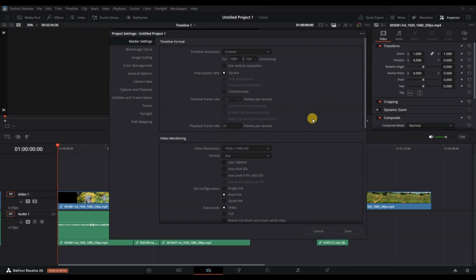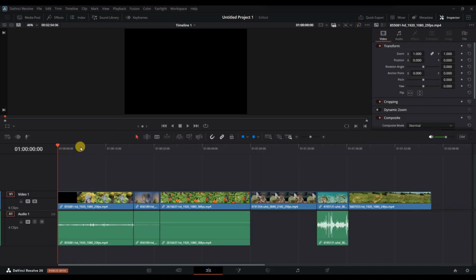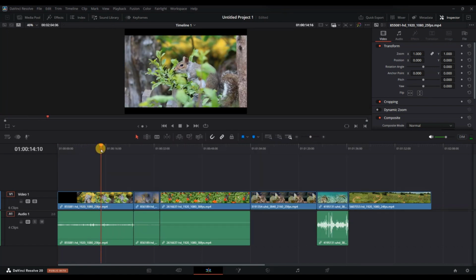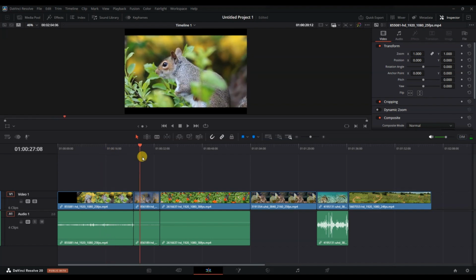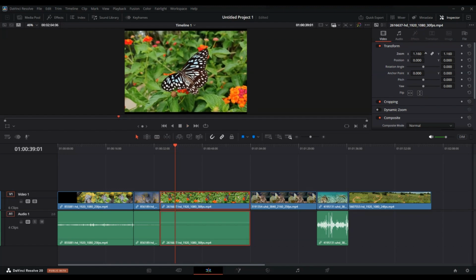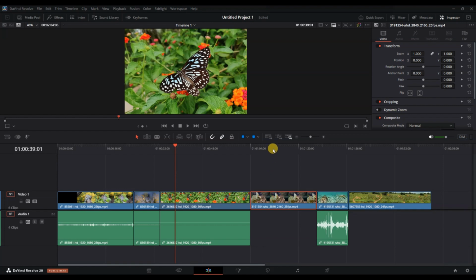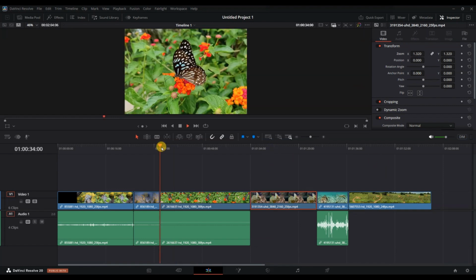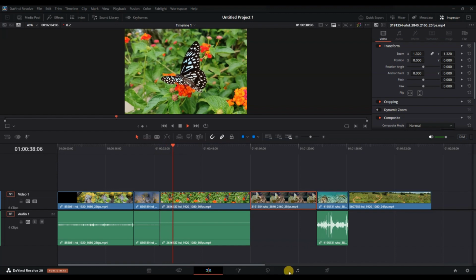Keep in mind, changing the timeline resolution affects how your video is displayed and exported. So choose the resolution based on your project's needs. If your clips don't fit perfectly after changing resolution, use the inspector panel to adjust the zoom and position of each clip manually. Finally, when you are ready to export, go to the Deliver page and confirm that the export resolution matches your timeline settings to avoid any quality loss or unexpected cropping.